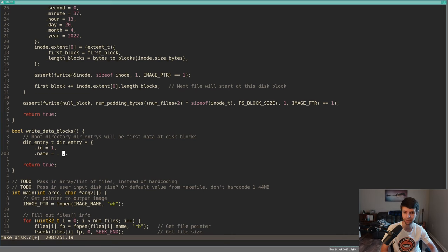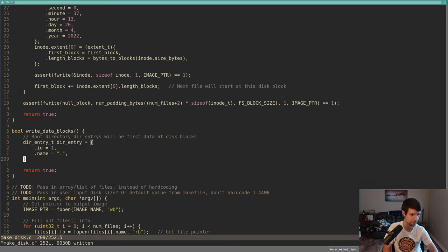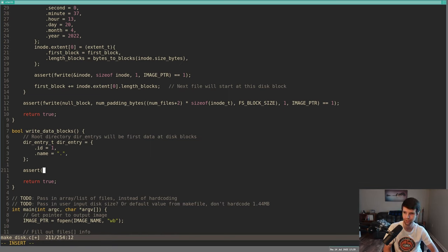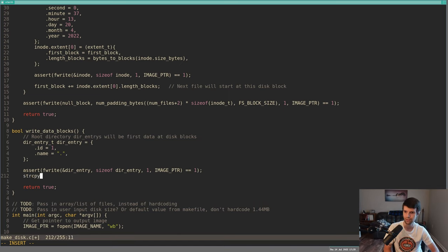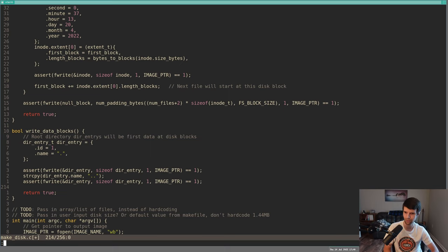Now for root, they're both going to be the same because they both point to root. But for other files, they'll be different. For other nested directories underneath root, these values will be different. Well, dot will be the directory, but dot dot will be different for those. So the name for this, simple, will be dot. It's not Yakko or Wacko, but it's dot. And I can write that, because that is a directory entry. So write address of directory entry, size of directory entry, 1 to the image pointer, make sure it equals 1. Okay, then I can string copy into directory entry name dot dot. That's fine. And then since it equals the same value, we can just write that again because it'll be pointing to the same thing. Okay.